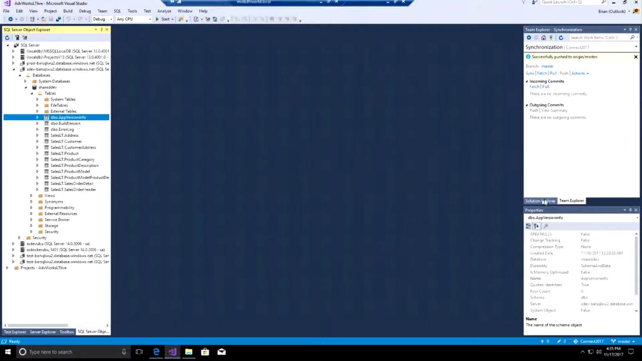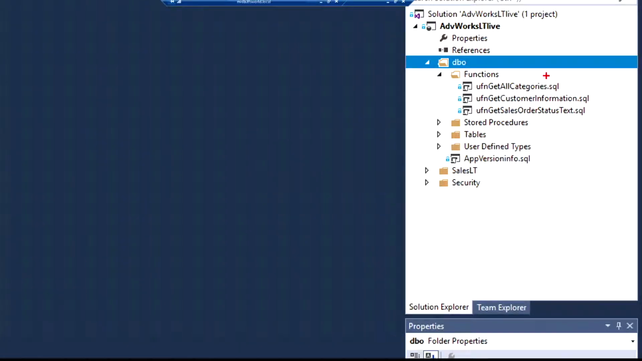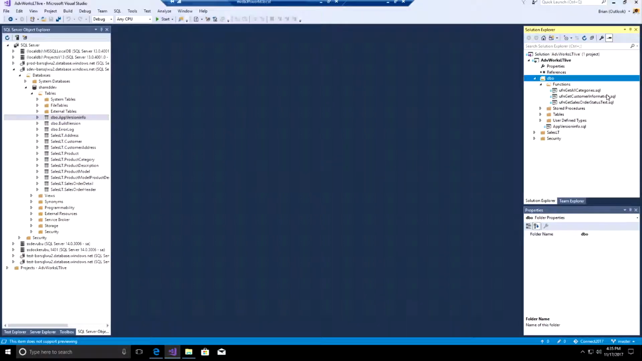So let's go back over here to Solution Explorer, and I'm going to expand my functions. We can see that I have this function called getAllCategories.sql. What I basically want to do is make sure that whenever I change the database, that function continues to work. I really would want to do all of them, but we're going to take a baby step here.